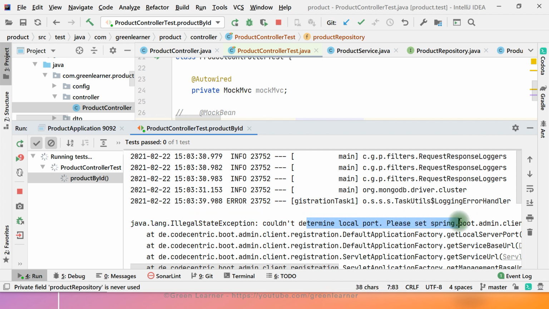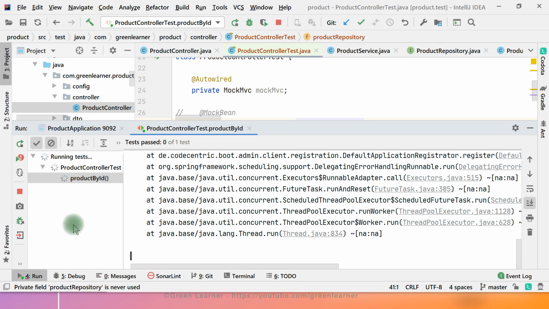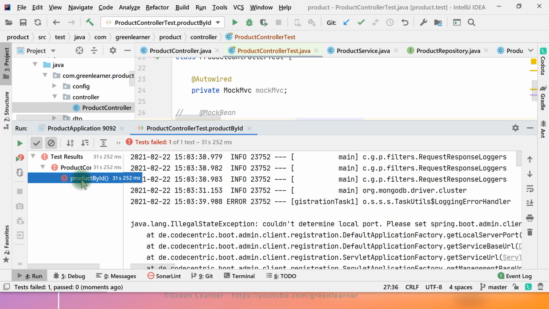This is not related to the Mongo database, but it is, you remember, Spring Boot admin server, it is trying to contact with that one. So we do not have to worry about this at this point of time. So it is executing, still trying to connect with the database, but at the end when it is not found, it is going to fail.